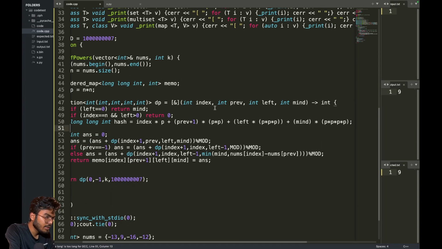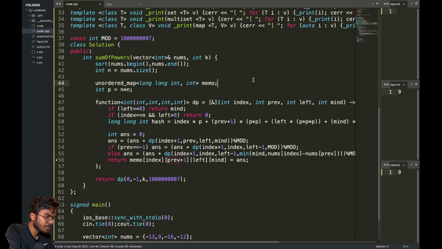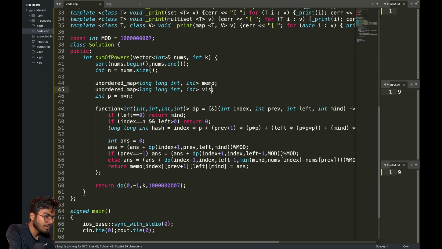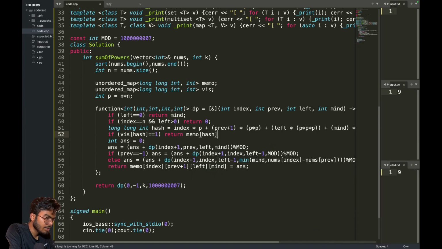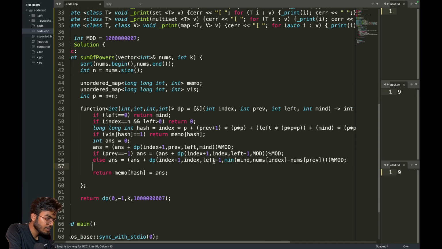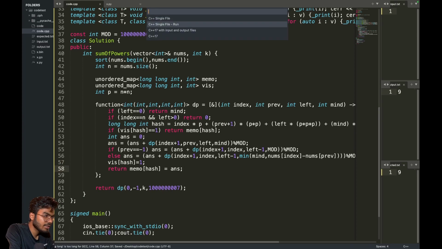Okay, and let's also have a value of visited. So if visited of hash equals 1, then I will return memo of hash, and otherwise I will say memo of hash equals answer, and before doing this I will say visited of hash equals 1. So let's see if this works or not.